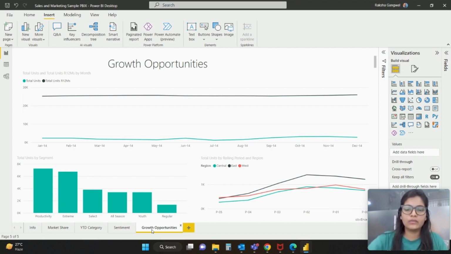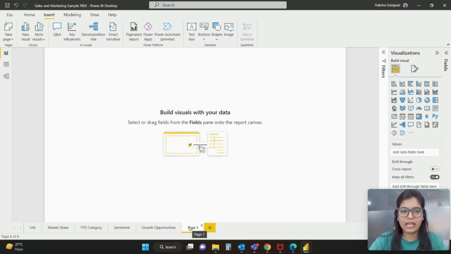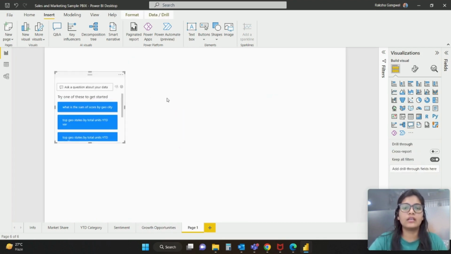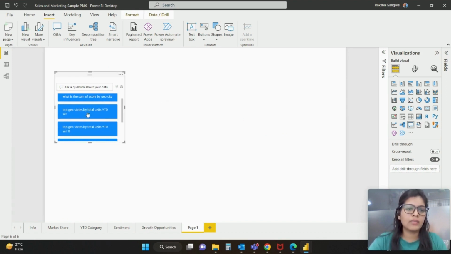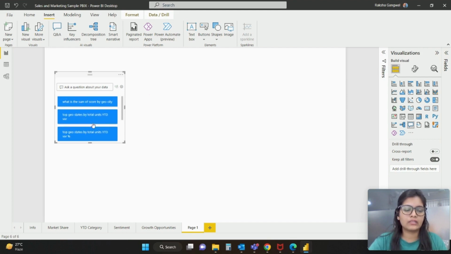So for that, what I can do is create a new blank page, and here if I just double click, you will see that we have the Q&A visual right here on my screen. These are some default questions that are suggested by Power BI. There is another option as well where you can achieve the same feature using a button.